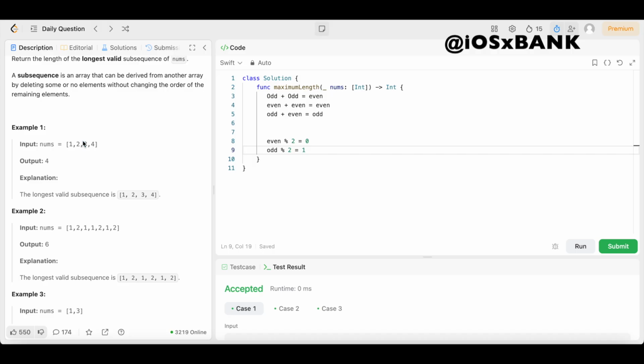3 plus 4 is 7, 2 plus 3 is 5, 1 plus 2 is 3. They're all odds, so we know that they're all going to have a remainder of 1, which is what we want, which is why our output is 4 and why we can include all of them. So I'm going to leave this up here while we go through this second example.